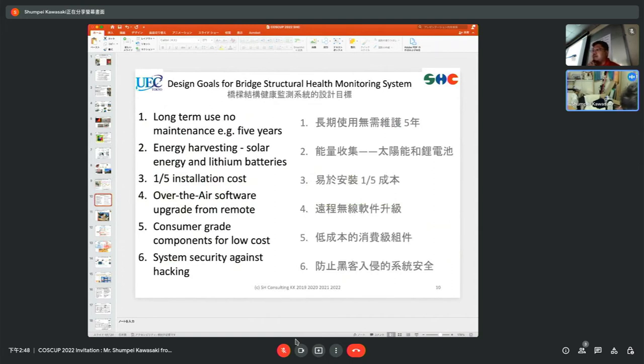The application needs long-term, no-maintenance operation, like 5 years of usage left as is. And of course it has to harvest its own energy, with solar energy and lithium batteries. Since it doesn't have any cable whatsoever, the installation is very cheap, because you only have to nail down those devices and then program. And obviously, you would also like to have over-the-air software upgrades from a remote location.